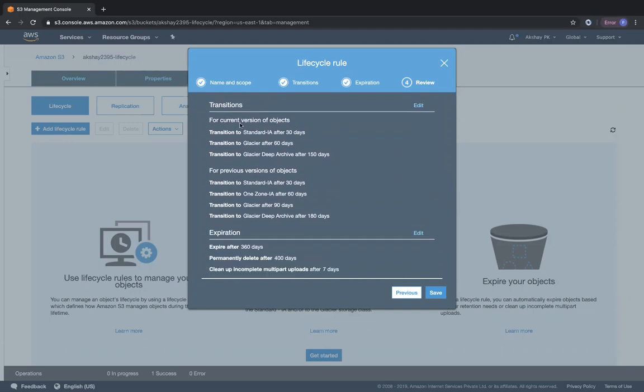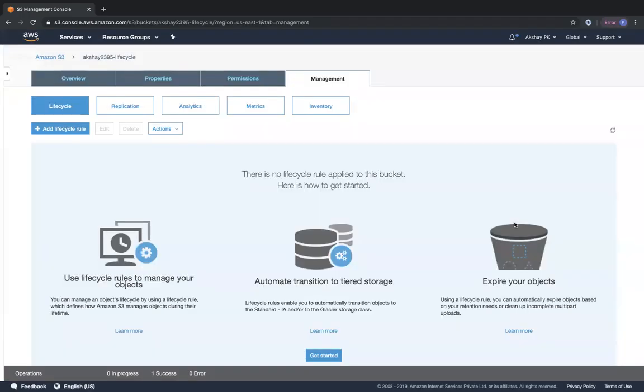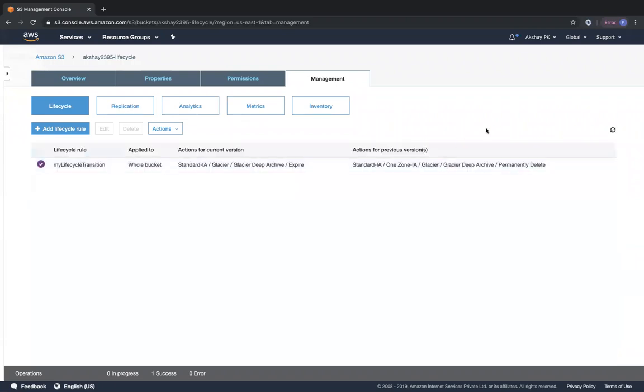And then you can see over here, we have done our transitions for the current versions of the objects and our transitions for the previous versions of the objects. And then our expiration settings have been mentioned over here. When you click on save, automatically your settings are saved. So you have a rule that will be displayed over here for lifecycle transition. Okay. So this is how you do lifecycle transition configuration on the entire bucket.